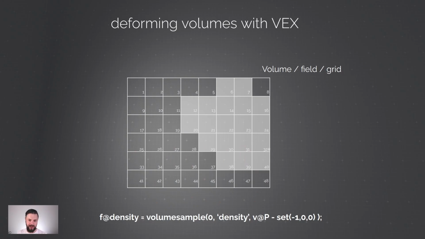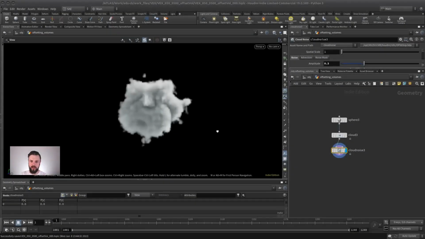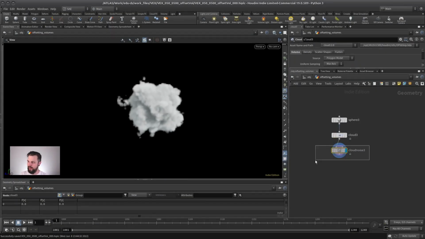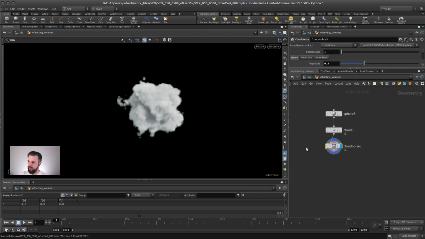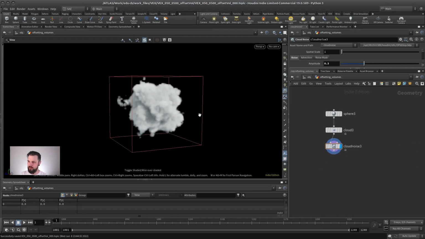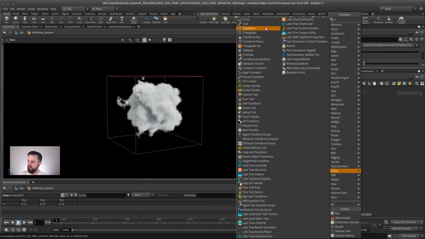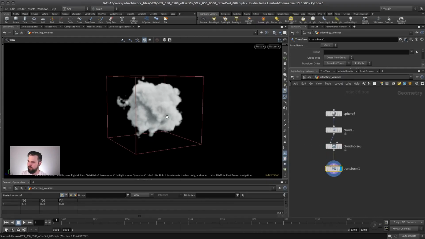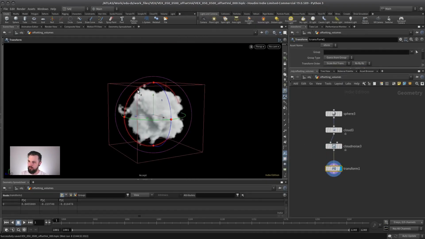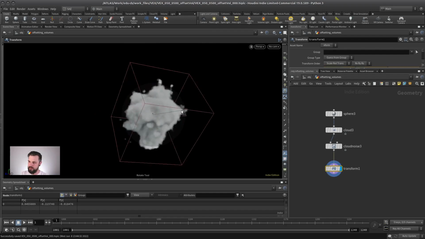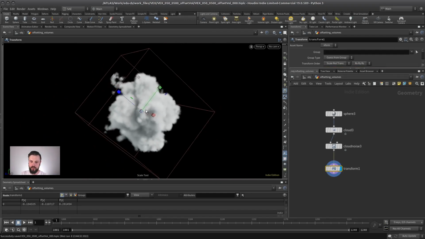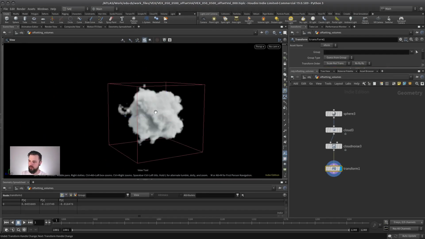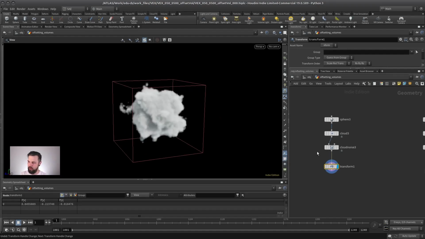So let's have a look at how this works in Houdini. When we look at this volume here, which I created with a cloud and a cloud noise node, we can, of course, when we press Shift W, see the box that it lives in, or the volume. And of course, with a transform, we can transform the whole thing around, and we can rotate it and we can scale it. There you go. But this is not what we want. We want to deform it, and this is not enough.